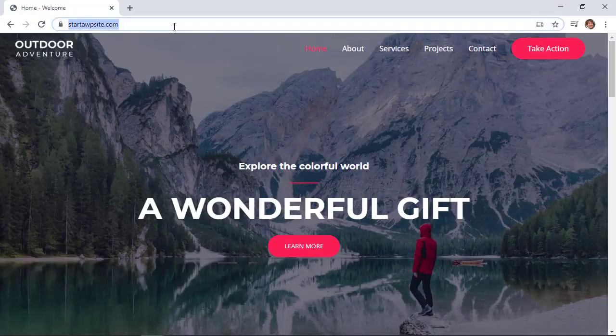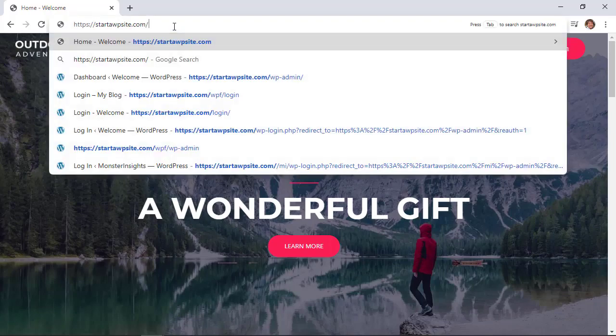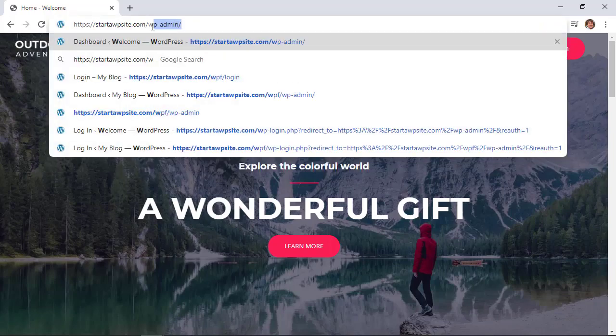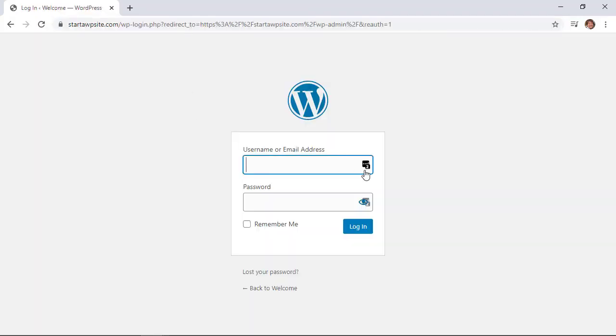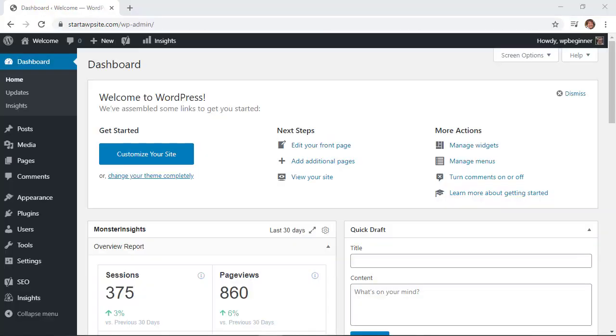We need to log into our website, so make sure you log in. You can usually find how to log in by adding WP-admin at the end of your website address. And then you can just log in from here. Great. Once we've logged in, we need to add a plugin.